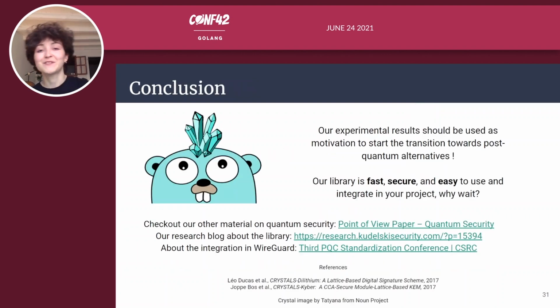To conclude, we presented a library that is fast, secure, and easy to use. We furthermore showed you some experimental results that you should use as motivation to start integrating post-quantum cryptography in your projects. As a last word, I would say that if you're going to use cryptography of any kind, you should make sure that it is very safe, especially regarding implementation security, which is often overlooked, and make sure to use libraries that are secure in that aspect, just like we made sure to do with ours.